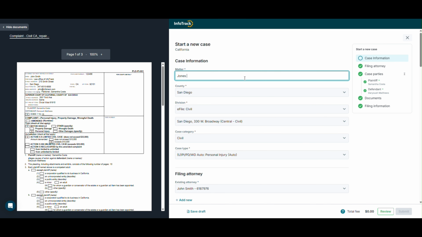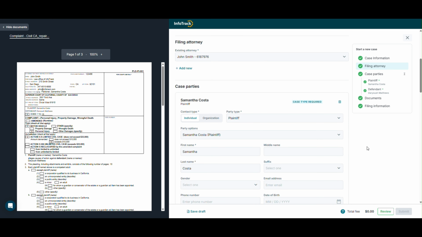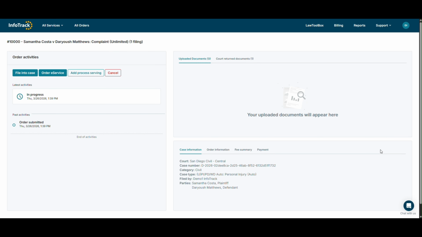I will enter in the corresponding case name so that it matches my matter on LawToolBox, and review all of the information that was imported from my complaint and click Submit. I have now filed the complaint for my case and am ready to go back to LawToolBox.